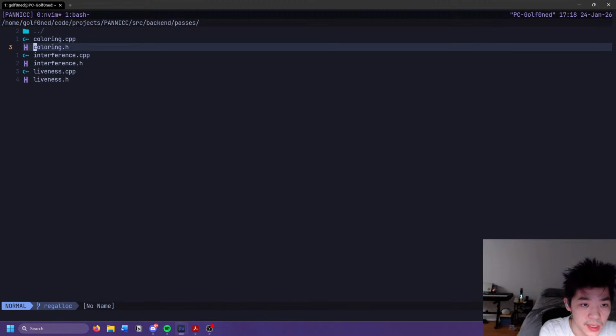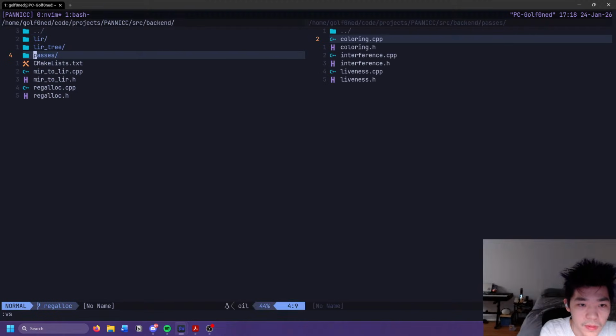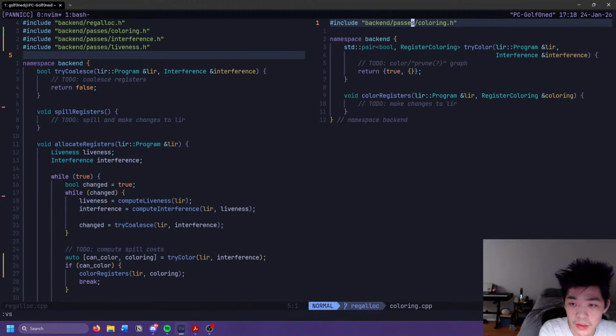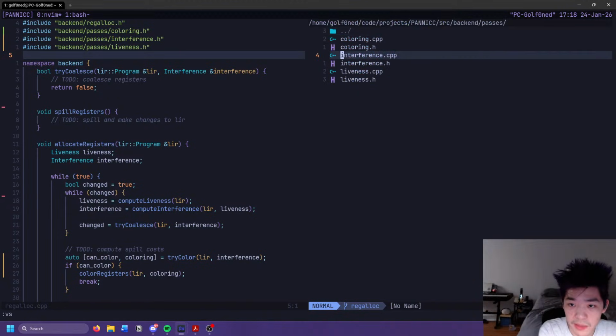Okay, passes. We have coloring. I guess this is how we're gonna clean up this regalloc thing. So we can do this. I guess we want spill. We can just do that maybe.